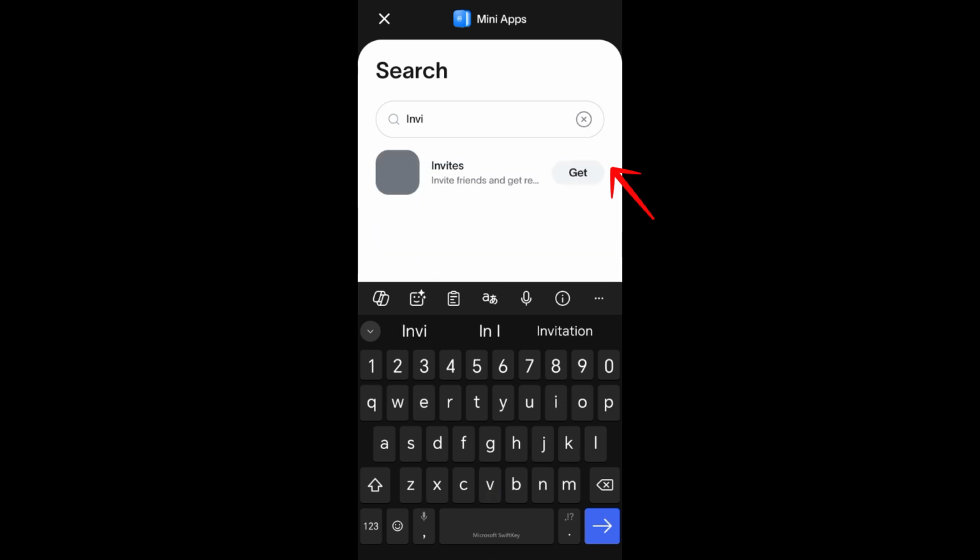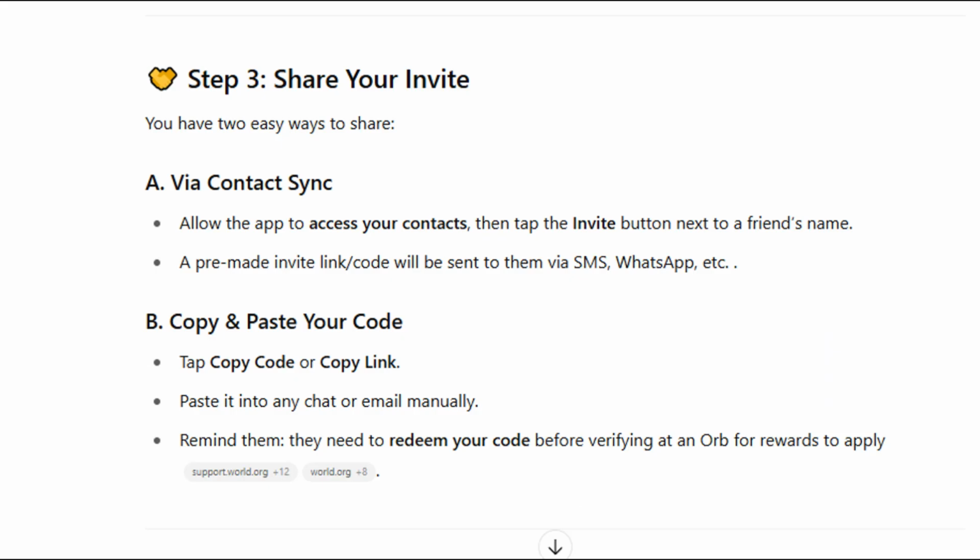It's like install. Wait for a couple of seconds, and once done, you can now open this invite section right here where you can see your contacts, and all you have to do is to click and invite them. So you can now share your invite. You should see this one right here where you can share via contact sync and then copy paste your code. So allow the app to have access to your contacts. A pre-made invite link code will be sent to them via SMS, WhatsApp, etc.